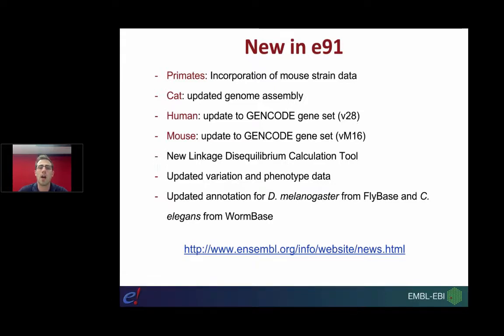Firstly, we have the incorporation of a large amount of new data for primates. So this slide is actually wrong here. I don't know why it says mouse here. So we have actually 12 new primate species, which we didn't have in Ensembl before. And we also have 6 updated primate genomes as well.